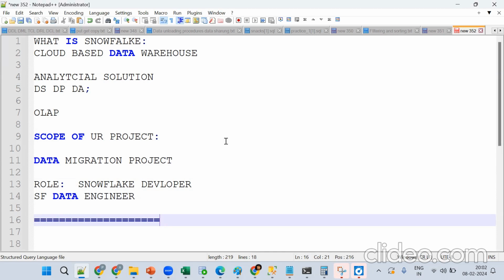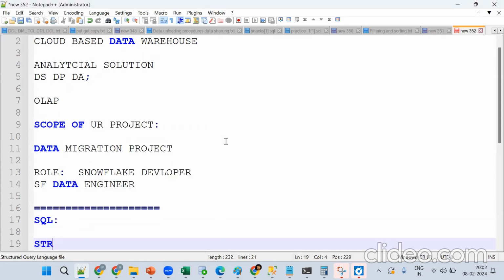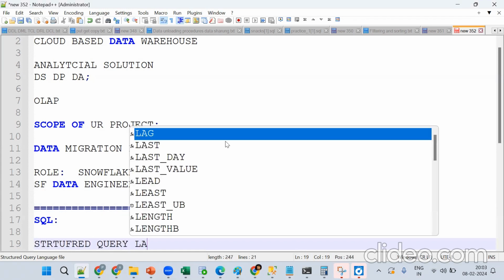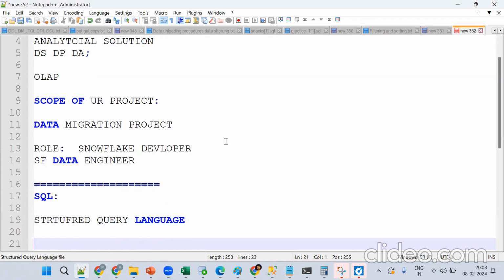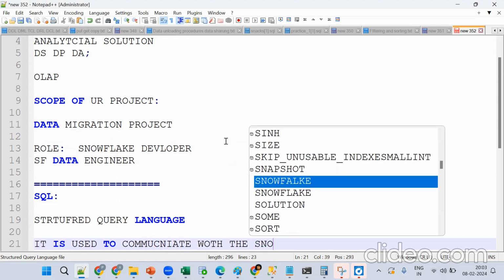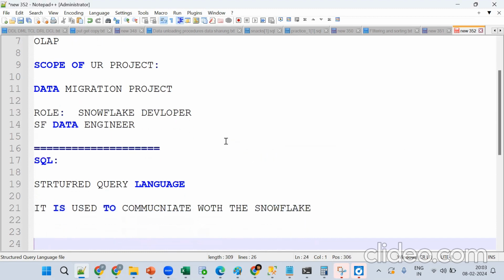Tell me, how can you communicate with Snowflake? SQL. What is SQL? It's a structured query language. What's the purpose of it? It is used to communicate with a database or data warehouse. Communicate with Snowflake, we can say.